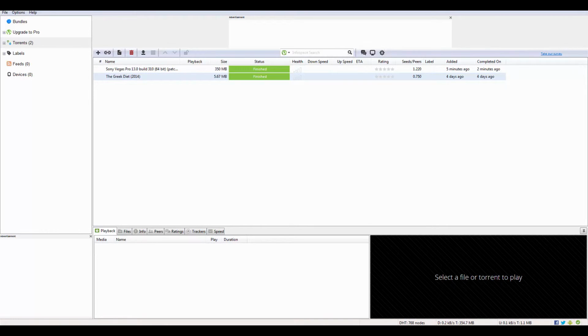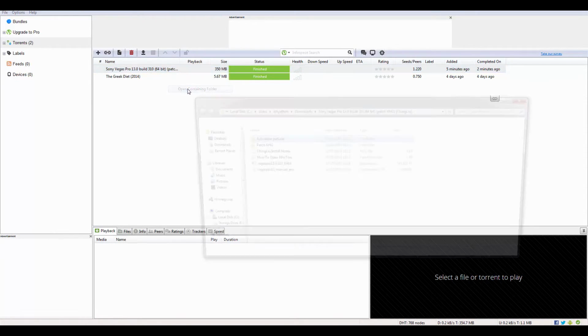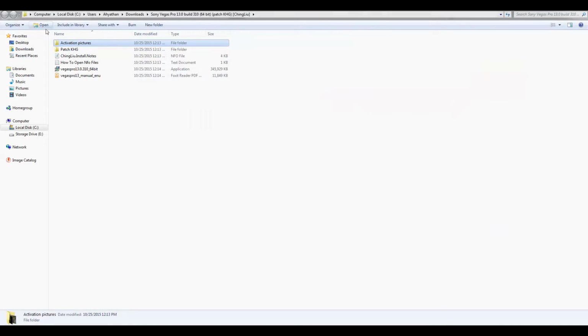But let's go to my download. What you could do here is, from here, you can right click where you download it, hit open containing folder. And here we go. This is what I just downloaded. So we just downloaded Sony Vegas with the cracks and everything.